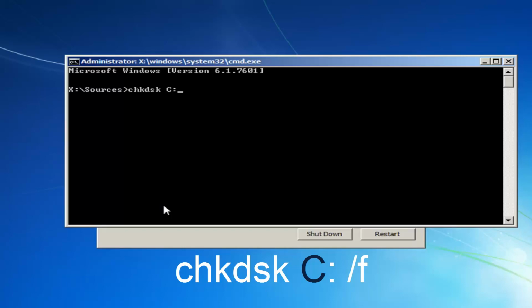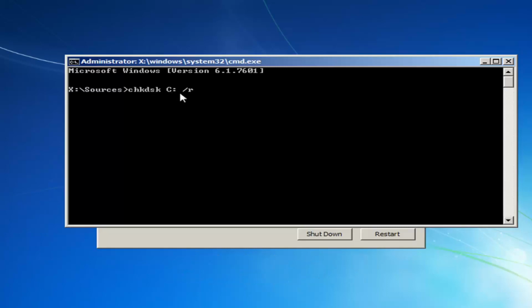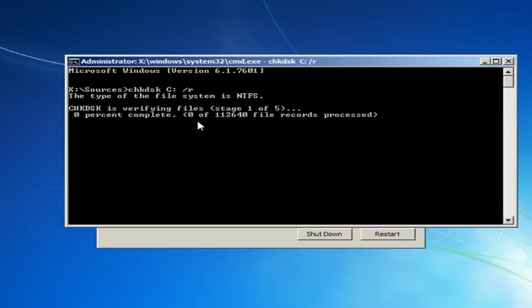There should be one dot on top of another dot. Then you want to do another space. Once you have it like that, you want to do a forward slash and then an R. Notice there's no space in between the forward slash and the R. So again, CHKDSK space C colon another space forward slash lowercase r. Then we're going to hit enter on our keyboard.